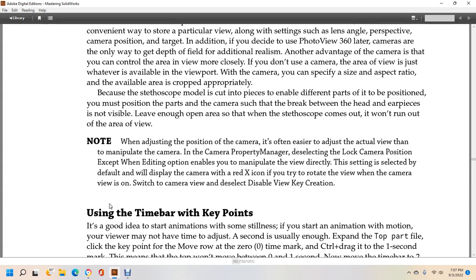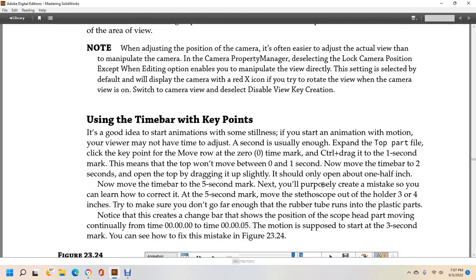This setting is selected by default and will display the camera with a red X icon. If you try to rotate the view when the camera view is on, switch to camera view and deselect Disable View Key Creation. When using the time bar with key points, it's a good idea to start the animation with some stillness.